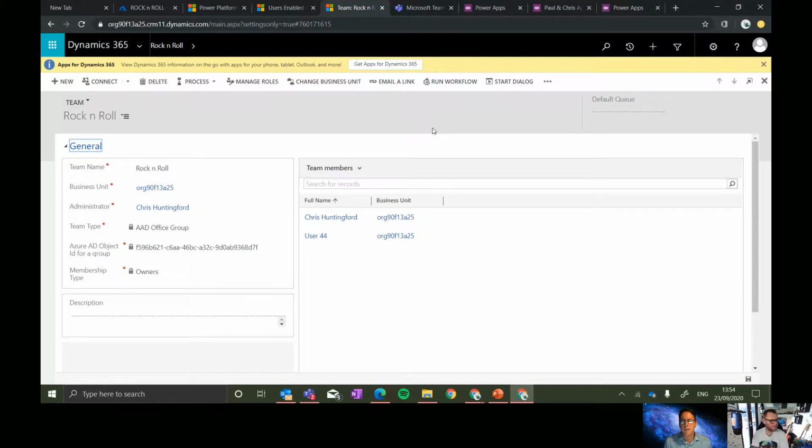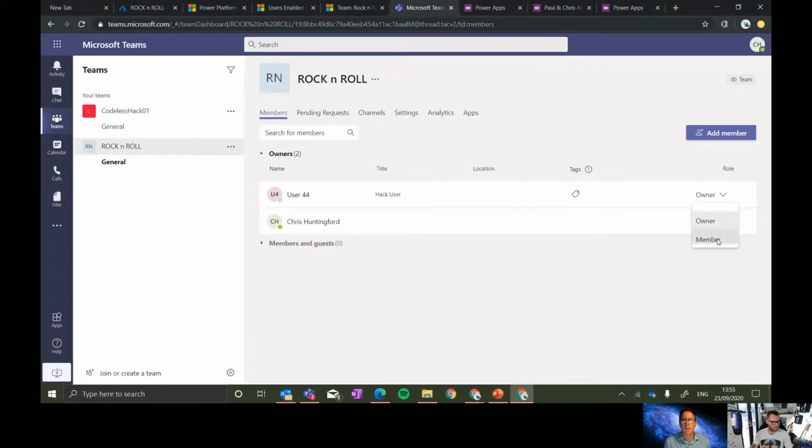So now, okay, now do this. Go and delegate or relegate user 44 to a mere member in Teams. So go back to Teams in that tab beside that one. Take him out of owner and go, nah, sorry, buddy, you're back to a regular old member. We don't mind you talking, but you can't do cool stuff.